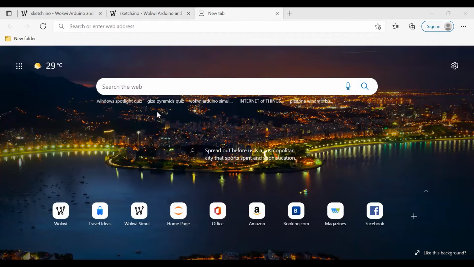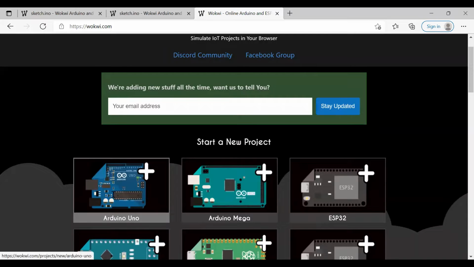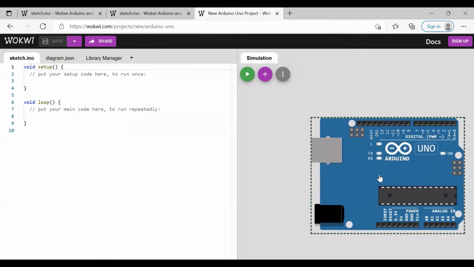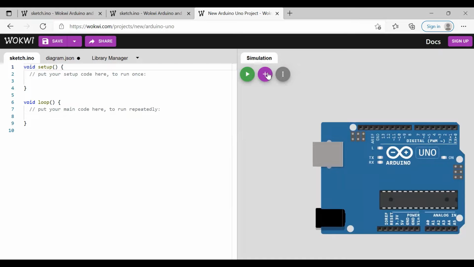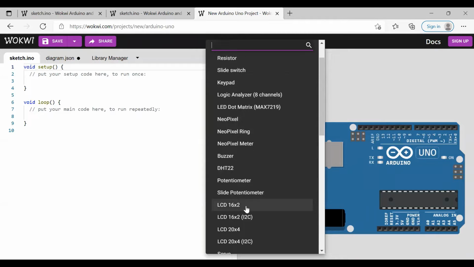In this video, I will show how to interface a liquid crystal display to Arduino. So let us go to the Wokwi simulator. Click on Arduino Uno. Now select the LCD 16 by 2, a liquid crystal display with 16 columns and 2 rows.